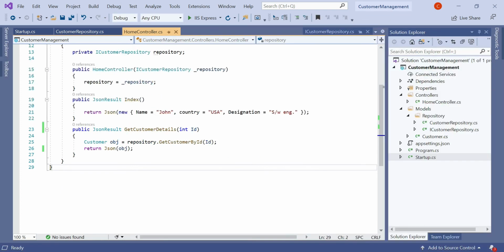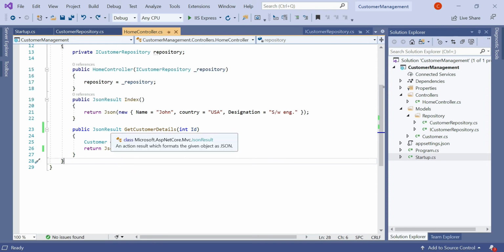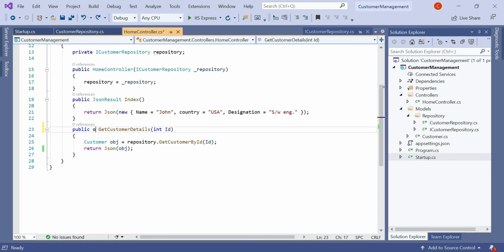Instead of the JSON result, we can also return the data using ObjectResult, and we can set the Accept headers, and we can return the data as JSON as well as XML according to our Accept headers. So let's check how this is possible in the controller's action method. Instead of the JSON result, let's make it an ObjectResult.